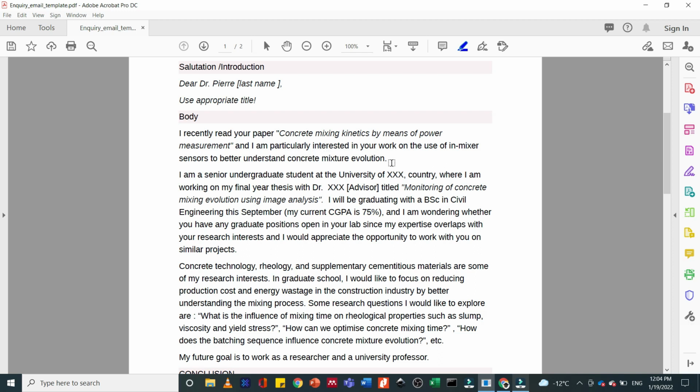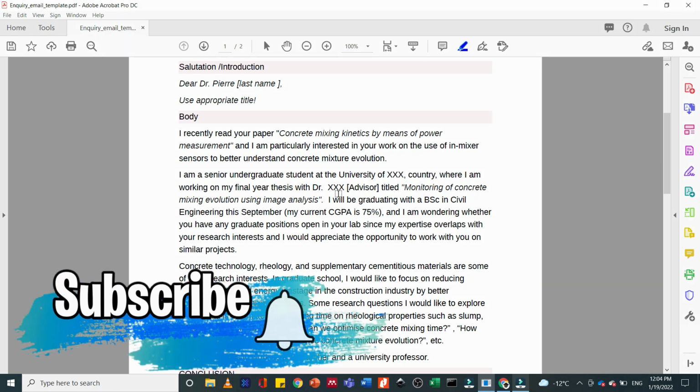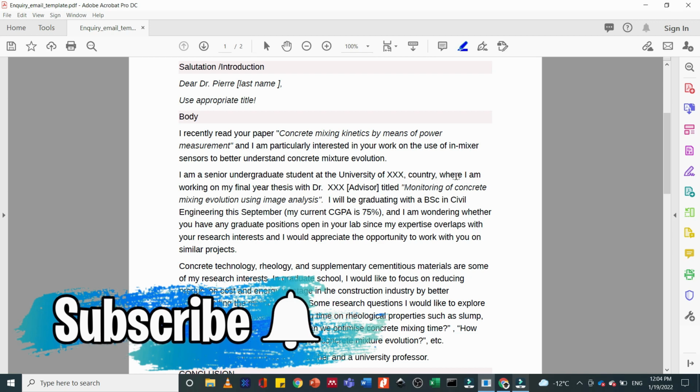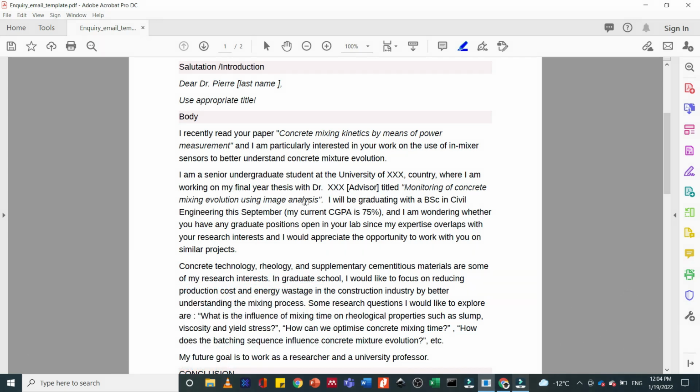From this first line, he or she gets a fair idea of your skill set and what you are looking for. Then I continue to describe myself to give him a brief background of who I am, because they don't know me from anywhere. So I'm a senior undergraduate student at the University of XXX. That's the name of your university and the country, where I'm working on my final year thesis with Dr. The name of your advisor, titled Monitoring of Concrete Mixing Evolution Using Image Analysis. I will be graduating with a BSc in Civil Engineering this September, so he has a fair idea of when you are graduating. And my current CGPA is 75%.